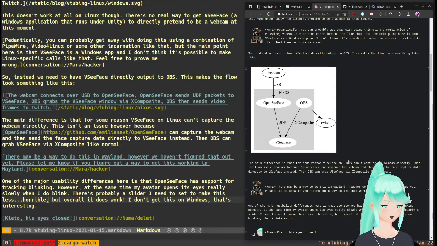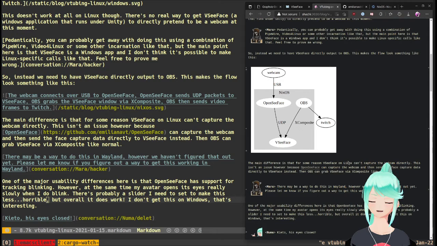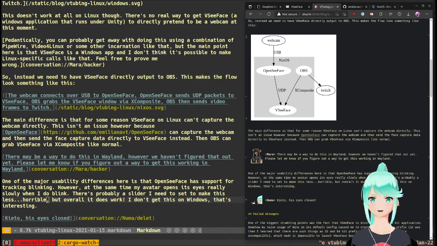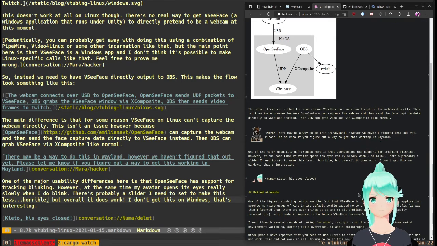There may be a way to do this in Wayland. However, we haven't figured that out yet. Please let me know if you figure out a way to get this working in Wayland. One of the major usability differences here is that OpenCFace has support for tracking blinking. However, at the same time, my avatar opens its eyes really slowly when I do blink. There's probably a slider I need to set to make this less horrible, but it does work. I don't get this on Windows. That's interesting. Yeto, his eyes closed.